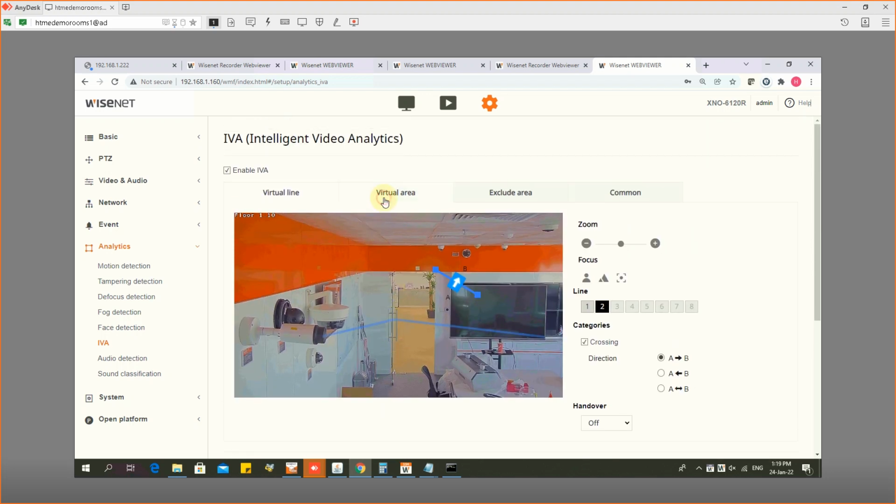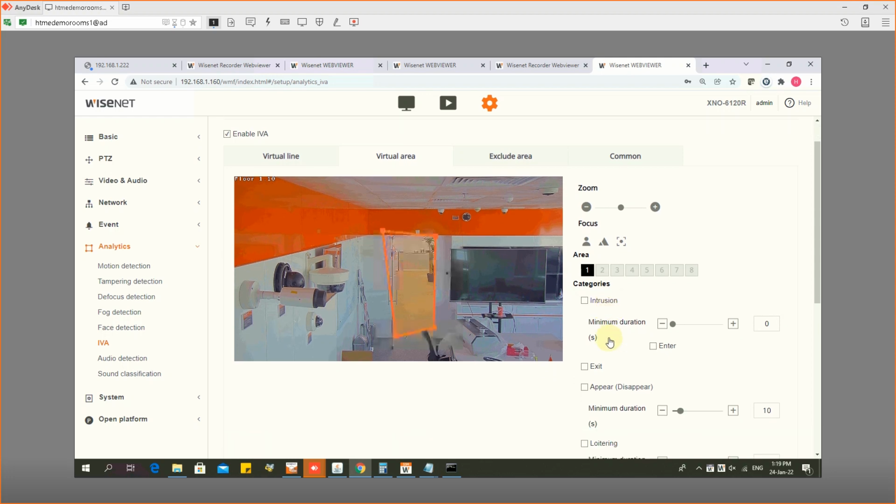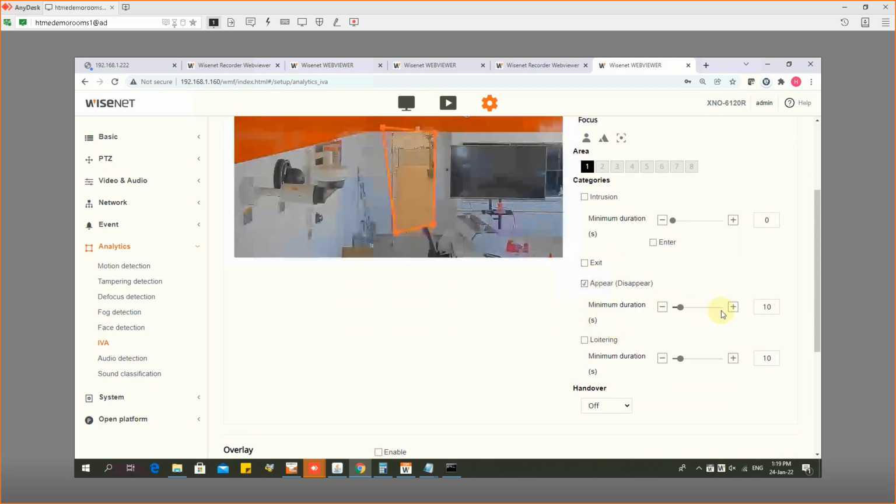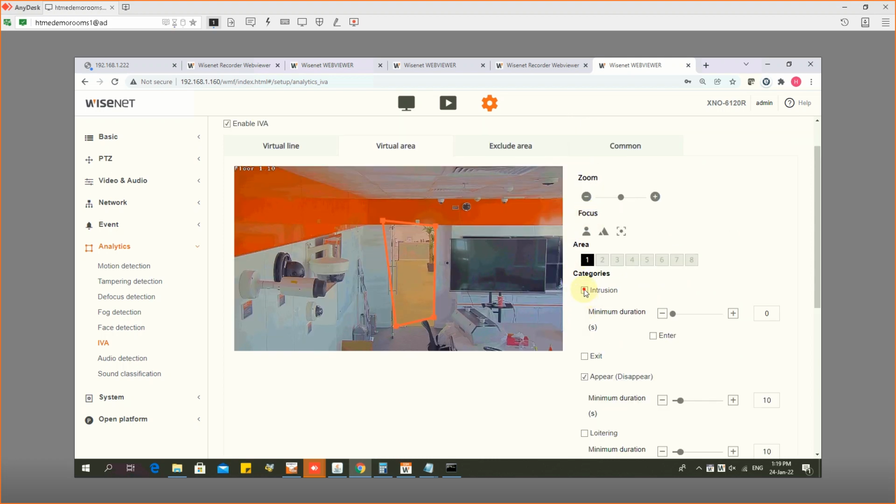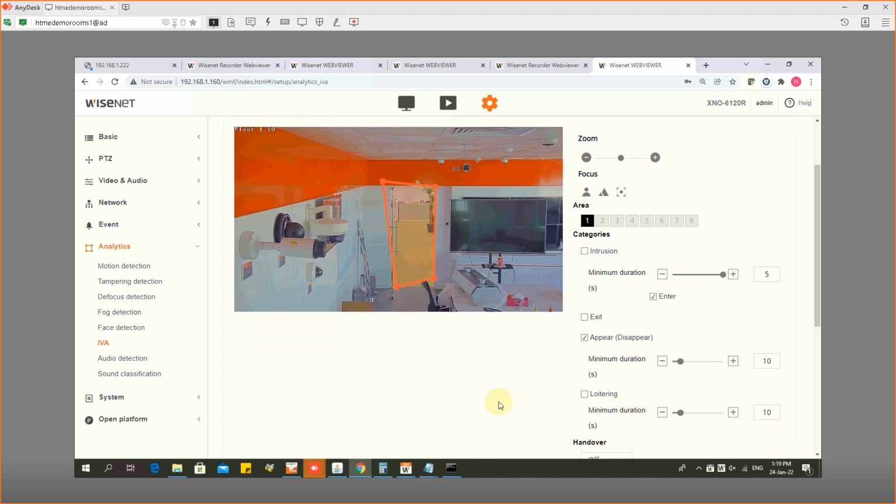Then, if you want to detect if someone is doing something in a secure zone, maybe it is your property, but someone is outside doing something, you can draw a box and say if someone is in my property for more than 10 seconds it is an intrusion. You can say he's been in my property for more than 5 seconds, you can trigger an alarm. Okay, if you don't want to wait for 5 seconds, then you just say enter. If anybody enters this box, immediately it will trigger an alarm.